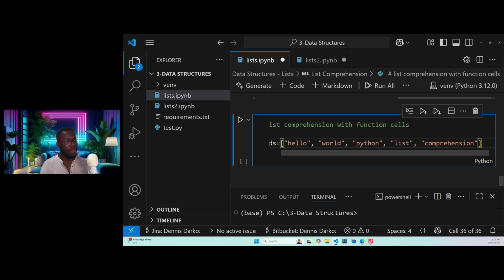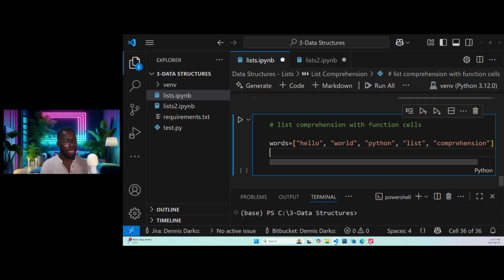All right, now we have this list. These are all strings. Now let's say we want to know the length of each word in this list. So the length is equal to a list, which is the length of that particular word. So it's word, for word in words. We have a list of words here.